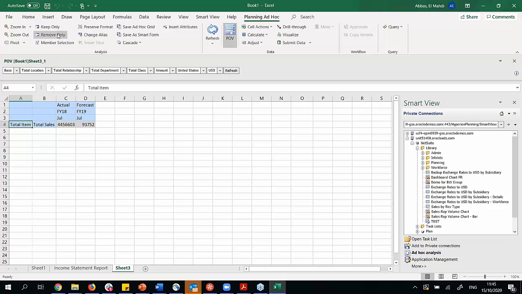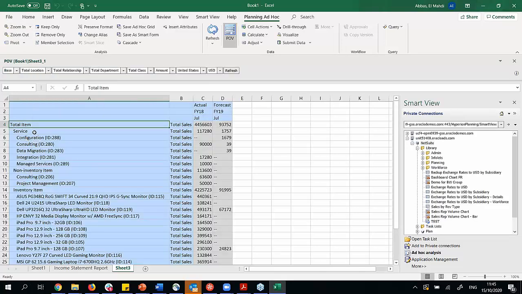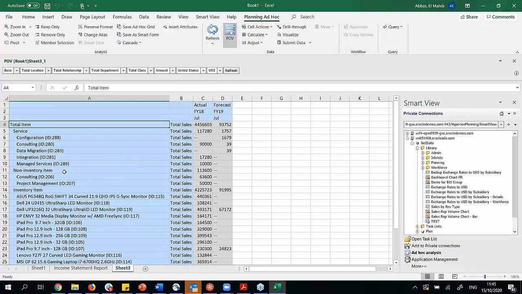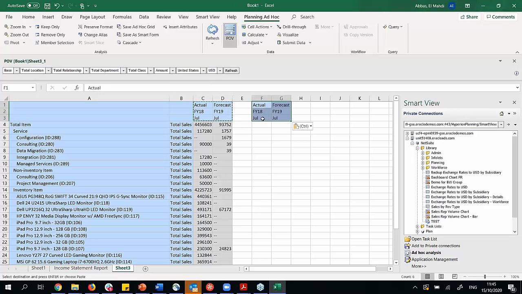So I can click on total item, for instance, and I can zoom in to next level, all levels, or bottom level. Let's go to all levels at the moment. So we've got our services, our non-inventory items, our inventory items, and so on. So we can see that we've got all of that information there. Now, we can take it a step further. For instance, there isn't a huge amount of data in the forecast, but let's take it a step further, and rather than just looking at the month of July, how about we look at the year-to-date of July?